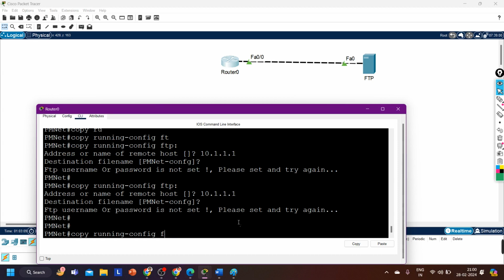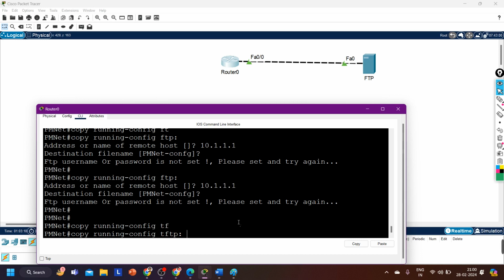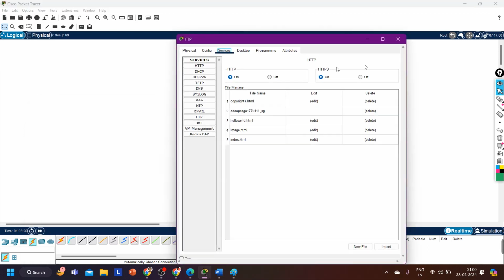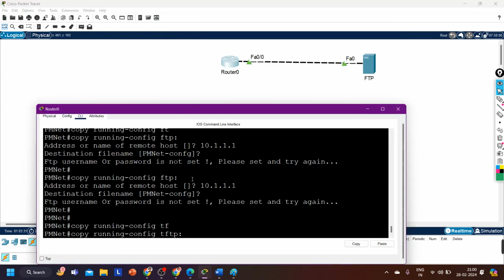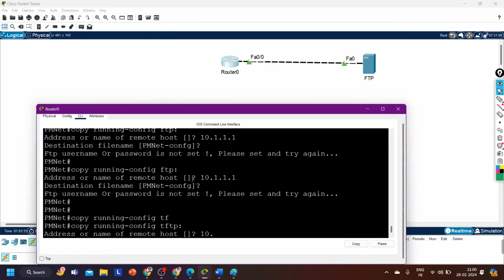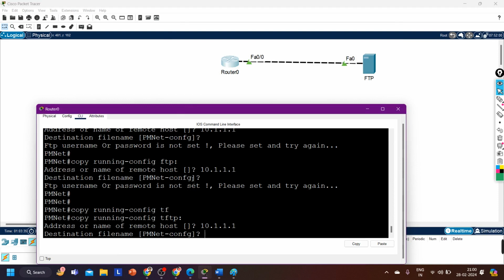Okay, but here we can configure the FTP service on the router, and then we can set the password there, but it is not asking about that. Leave it. I'm going to use this server as TFTP server. TFTP is also fine, right? It also works like FTP only. And let me check TFTP service is enabled or not. TFTP enabled, right? Yes. So say TFTP, address of server 10.1.1.1.